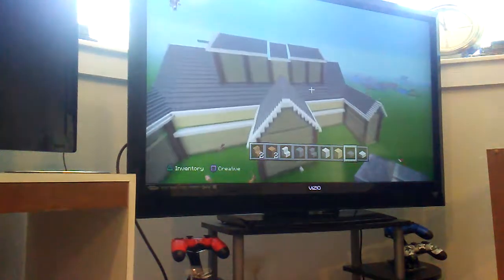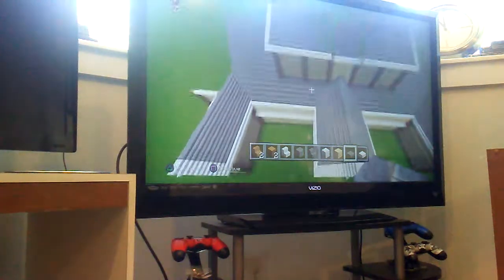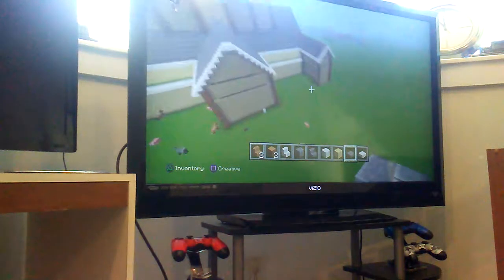It doesn't even look like a modern house, guys. It looks like a mansion. I mean, look at this. It's probably gonna turn out to be a mansion. But I guess it's a modern house.